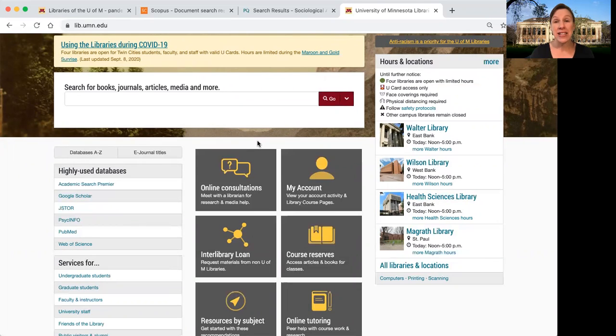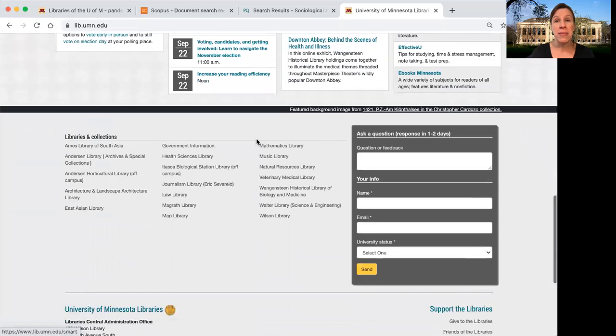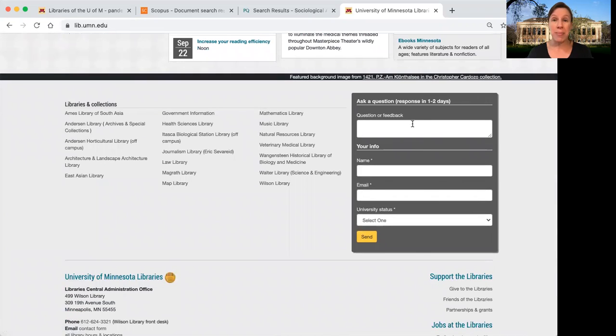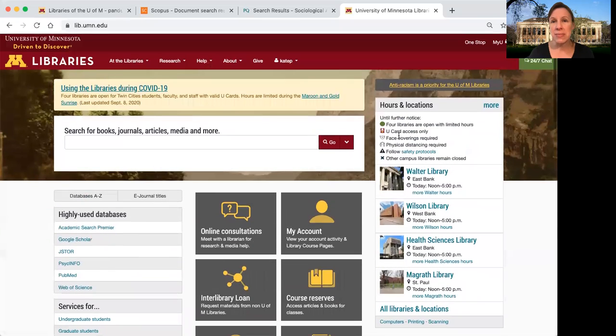You can also make a consultation with one of our librarians. We have a librarian for every department around campus, so you could make an appointment with one of our health science librarians or our engineering librarians or our sociology librarian. You get the idea. If I scroll all the way to the bottom of the page, we have this really great box that you just throw your question in an email. We will read it and get back to you. Usually it'll take us about a day to do that.